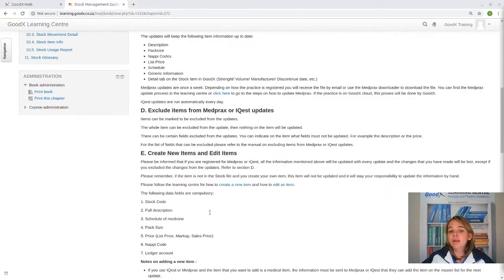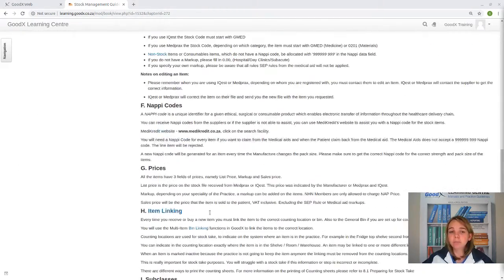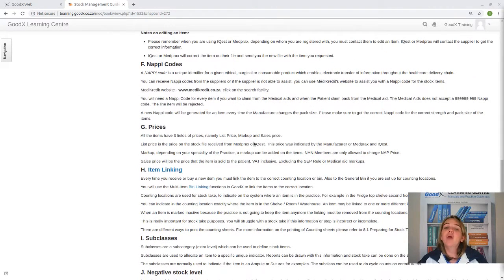Now create new items and edit items we did discuss. Nappi codes are really important. If you do not know the Nappi code, there's a really nice website, MediCredit. It's free, so you can go and search for the correct Nappi code on MediCredit, and you can send that information to Medprax to add that item for you. If you go onto MediCredit's website, you will see there's a Nappi link, and there you can type in the description and you can find the correct Nappi codes. Okay. If you create an item and the item doesn't have a Nappi code, you will create it as 9999.